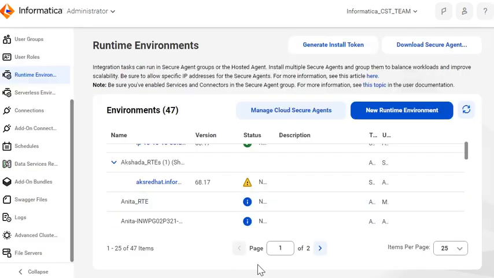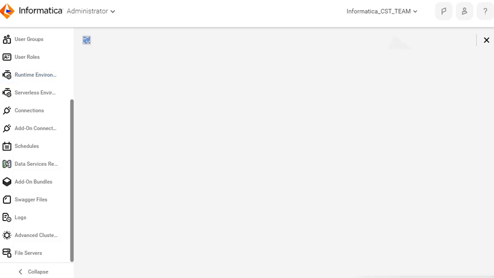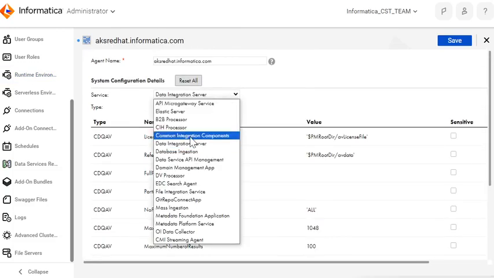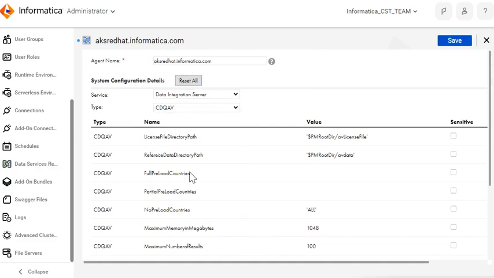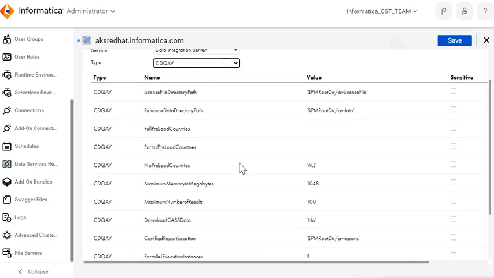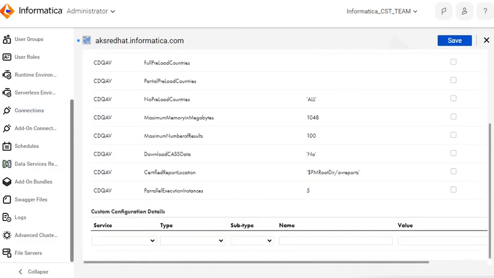In this way, we have reviewed all the properties necessary for address verification. Now, if you wish to update them, just come to the secure agent for which you need to update the properties. Right click over here and say edit secure agent. Click on the data integration server, click on the CDQ AVS type, and it will populate all the address verification properties. Once populated, you may modify the values of these properties to the respective locations or values based on your requirement.